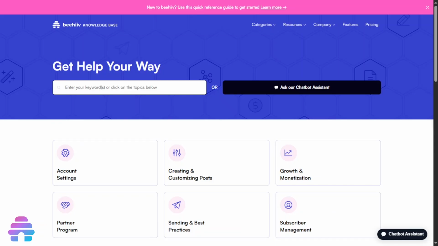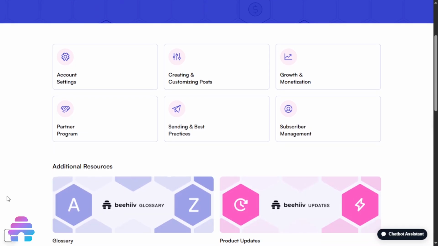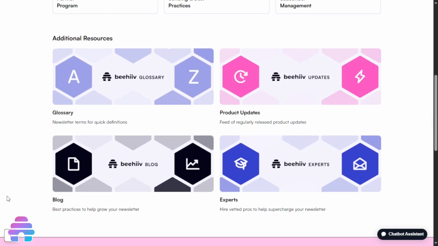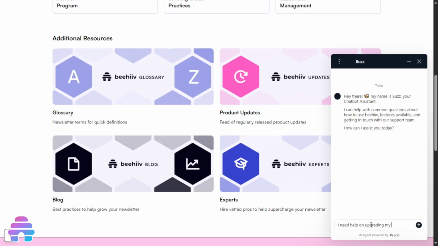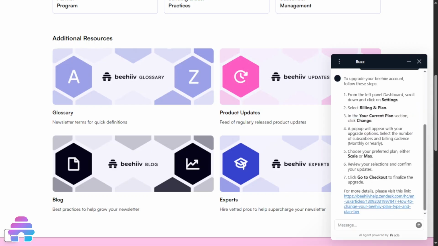On Beehiiv, users can contact support through submitting tickets or getting help through their extensive catalog of tutorials and guides. Response time can vary, but they only respond during business hours. And while there's an AI-powered chatbot available 24/7, there's no live chat support with a real human, which can be frustrating when you need urgent help.